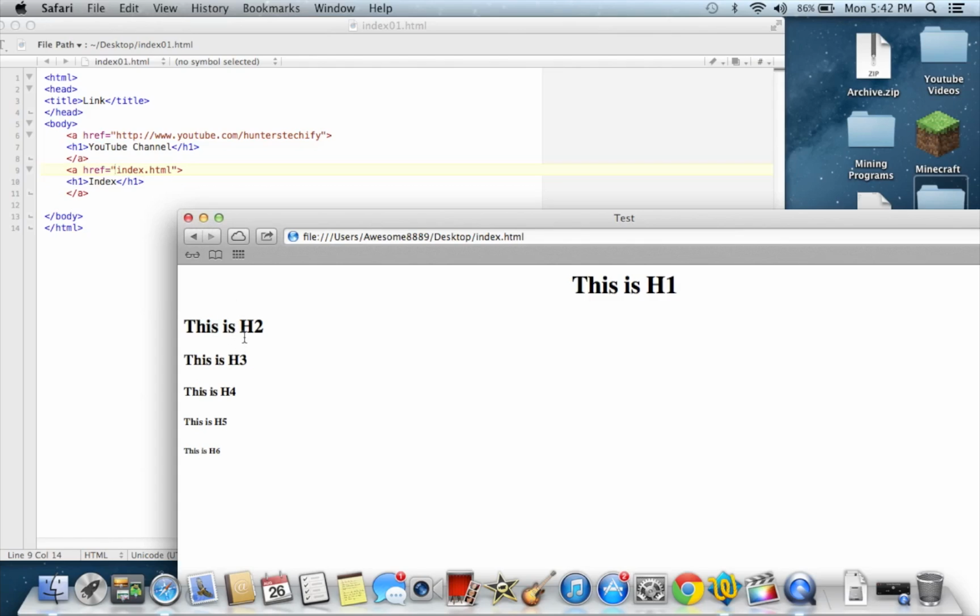Now this is very helpful to use, because without links your website is not going to do anything except display information like this one right here. All it does is show this is H1 to H6, which if these had links like YouTube, Google, whatever you want to use it for, then the website would kind of be useful.